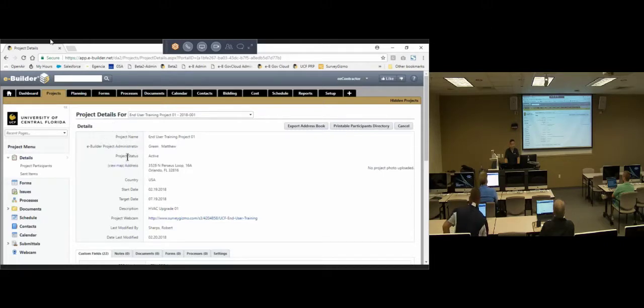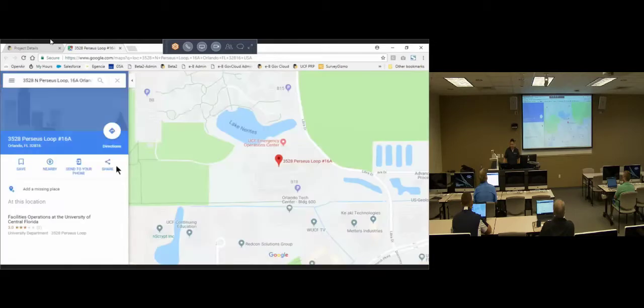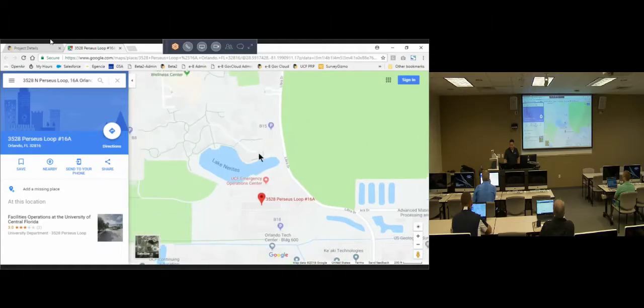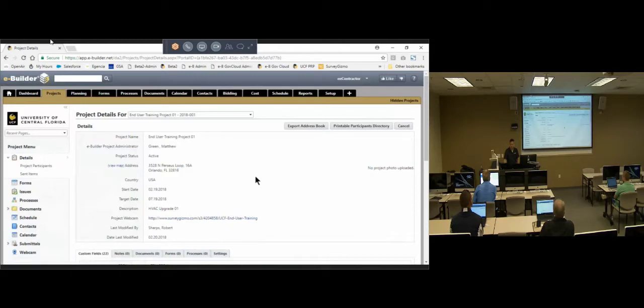Project status. The current status of this project is active. That's fine. Address, straightforward. There's a little link right next to the left of that address. If you click on it, it'll actually open up Google Maps, and you can get a map view of that location. You can click on that if you want. Gives you a Google Maps view. I'm going to close my window and go back into eBuilder.